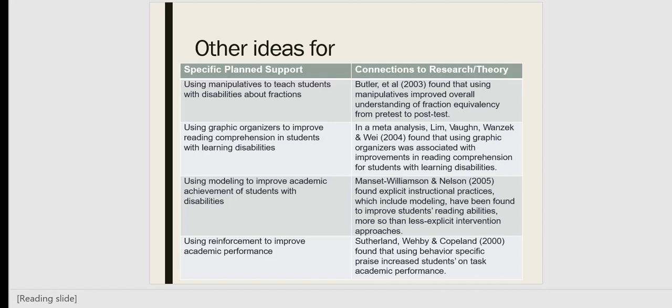Here are some reminders on how you might make your connection between your specific plan support and connection to research and theory. If you're using manipulatives to teach about fractions, there's an article by Butler and colleagues in 2003. If you're using graphic organizers to improve reading comprehension for students with learning disabilities, there's a meta-analysis by Lim, L-I-M, and colleagues in 2004. If you're using modeling to improve academic achievement of students with disabilities, Mansett, Williamson, and Nelson's 2005 study can justify that teaching move.